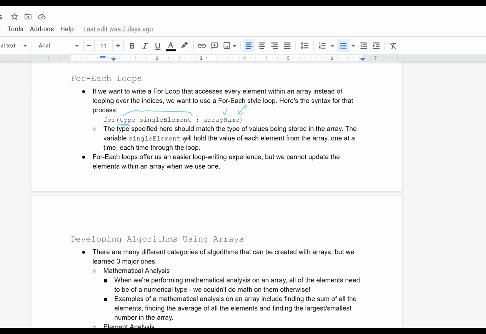And the reason we use a for each loop is, one, it's much harder to get an out of bounds exception since we're not accessing indices. I don't think it's possible to get an out of bounds exception. And they're generally a little bit easier to write and read because we're not accessing at an index anymore. We're working directly with our elements.